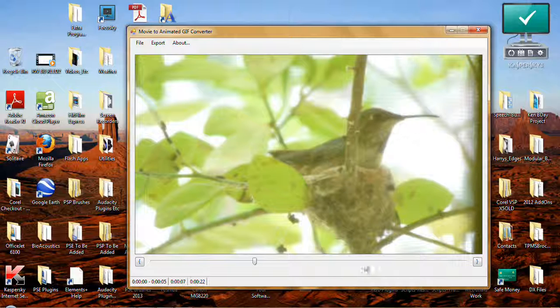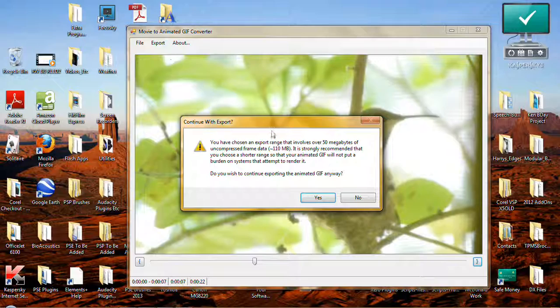I'm going to click that, and then I'm going to slide through it. Okay, and get her till she's sitting up. And I want that to be my end point. I don't want to do the whole video clip. This is a little hummingbird building a nest. Then we can go export, export animated GIF.